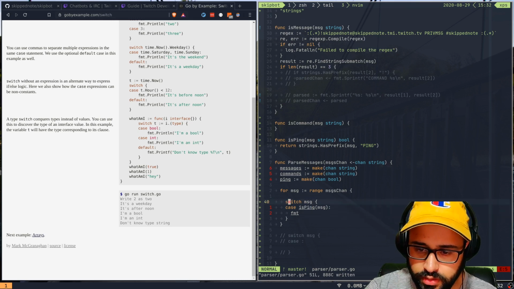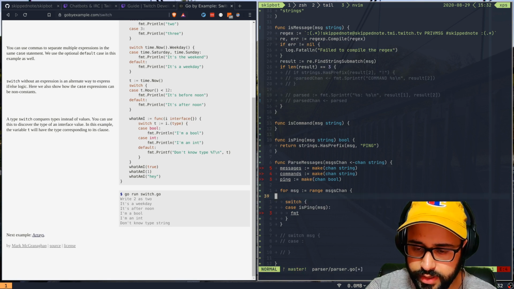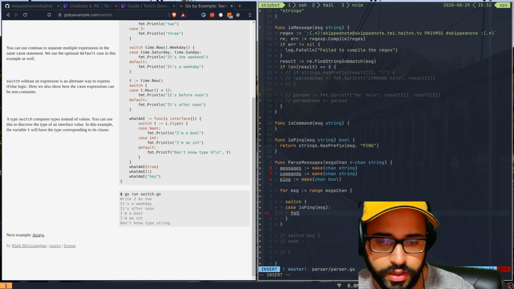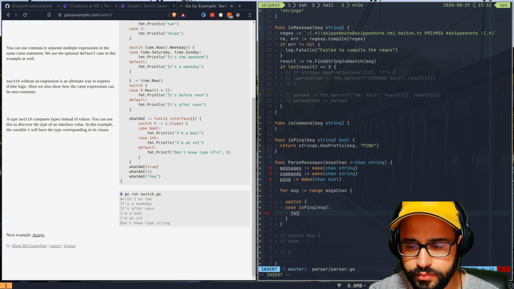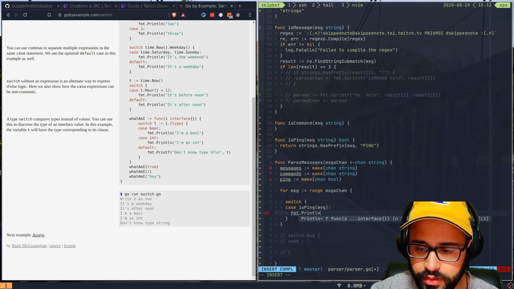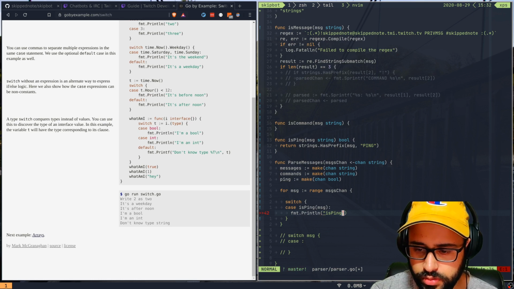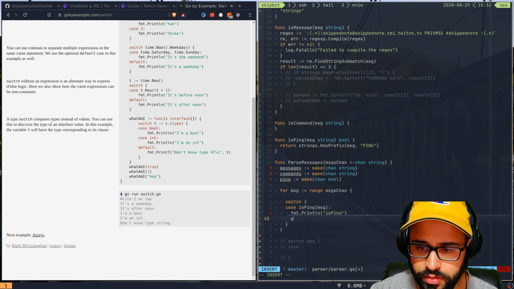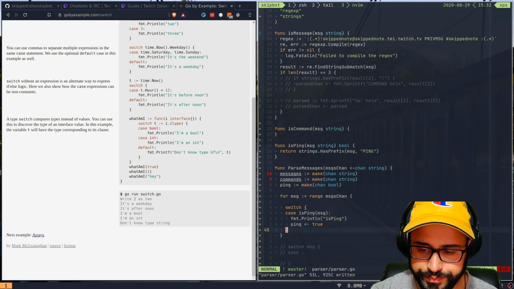Okay, so I think the first thing is that we just get rid of this, and then this just acts as an if else, right? So this is fine. If this is true, then we'll do fmt.Println "is ping", and then also we'll put a value on the ping channel. We'll just put in true on it. That should be fine.